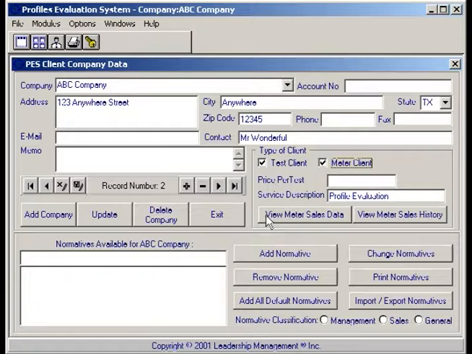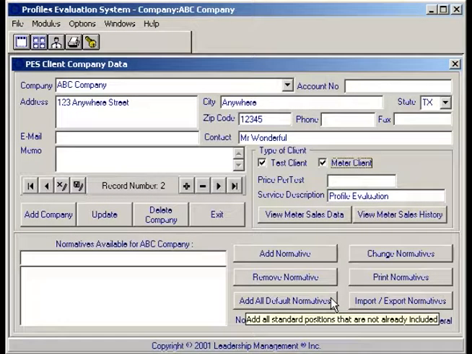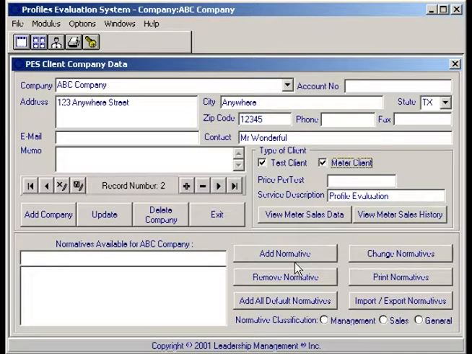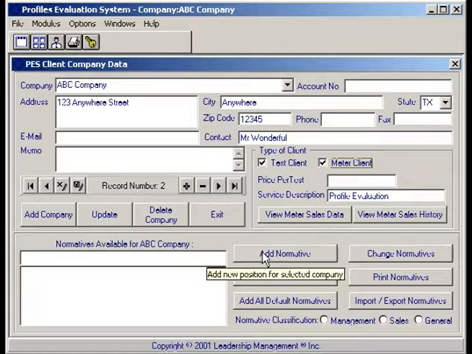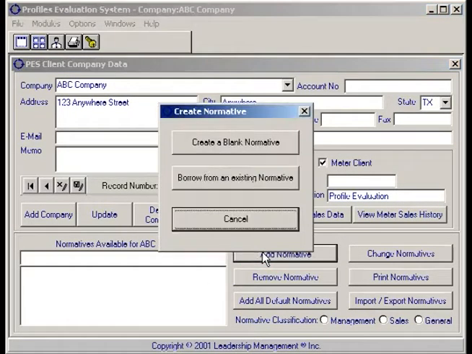Next, what we're going to do is we need to add normative to this company. We have a number of different options on doing normatives. In a later lesson, we'll actually look at creating normatives, but for now what we're going to do is add a normative. If you select the Add All Default Normatives, it will add approximately 30 normatives to the system, or you can add them one at a time, the ones that you would need. So we're going to select Add Normative Pattern.